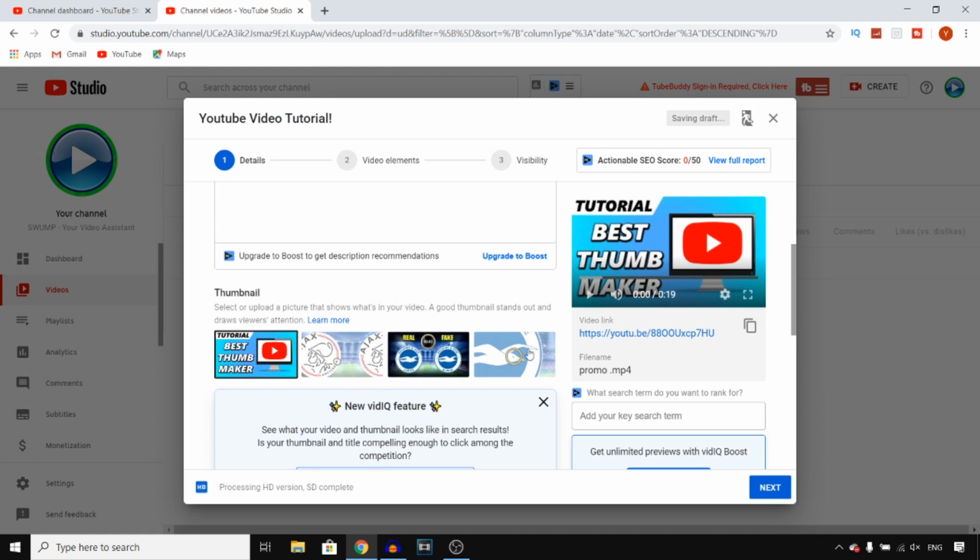Now in order to add thumbnails, you need to make sure to verify your YouTube account, and you can do that by simply adding your phone number and verifying the code that they will send you.